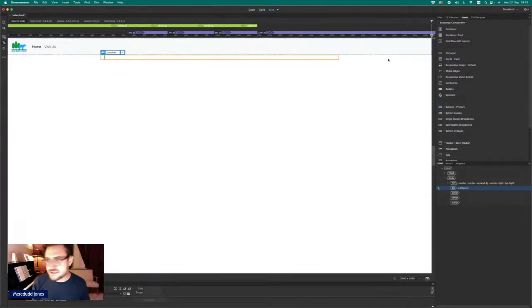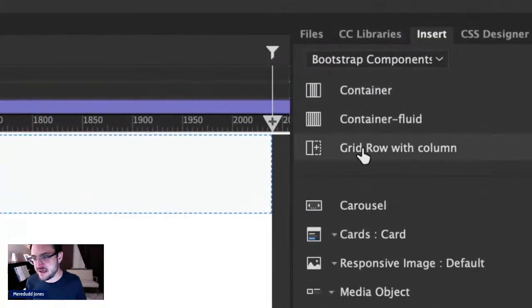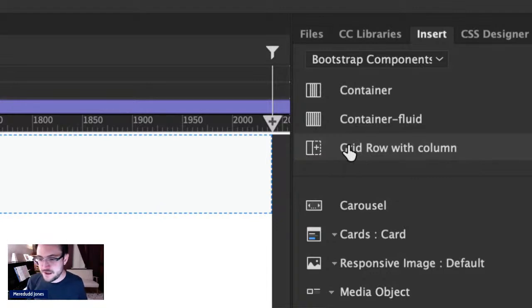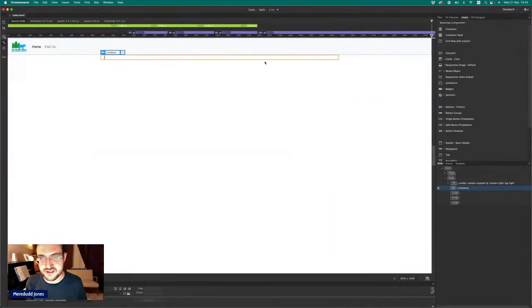So if I want text on the left and a photo on the right, you would normally do this using tables if you were building an HTML page. So the equivalent of doing that in Bootstrap is this third button here, grid row with column. Okay, so this is really useful because this is where you can really build up your page structure, your layout.